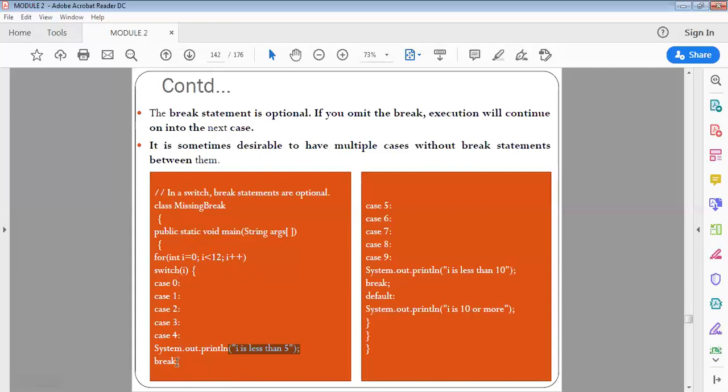When it is 5, it is not in any of the earlier cases, it comes to this particular case. So at that time you are getting case 5, I is less than 10. Similarly, I keeps on incrementing. When I becomes 9, so you will be getting I is less than 10. So similarly you will be having increment when I equals 10.